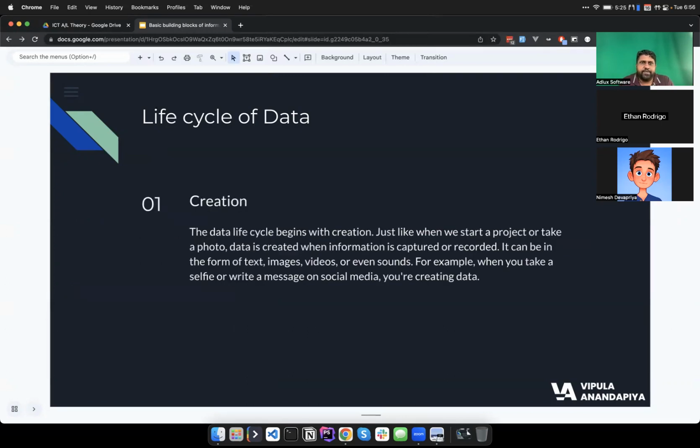So first point, data begins with create. Somebody needs to create what is so-called data, right? Okay. So what do we mean by creating data?